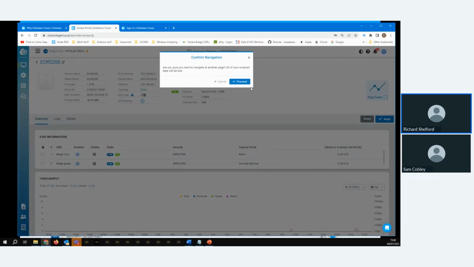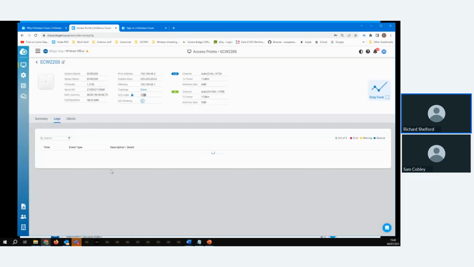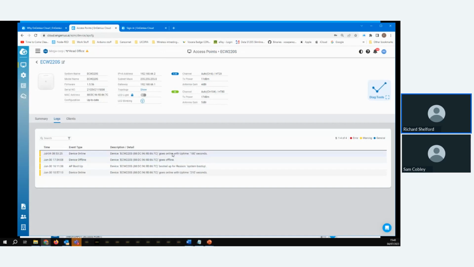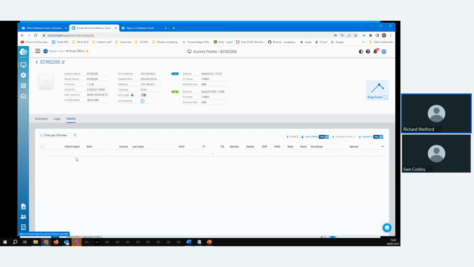We can see what we've actually got on the environment, so from a log perspective, what's happening, and also what clients are associated. This particular AP, I don't think I've got any clients associated to it, but if I did, we would then see them in here. We'll look at the live clients. This is real time, and we have the option of exporting the clients associated on the actual access point.